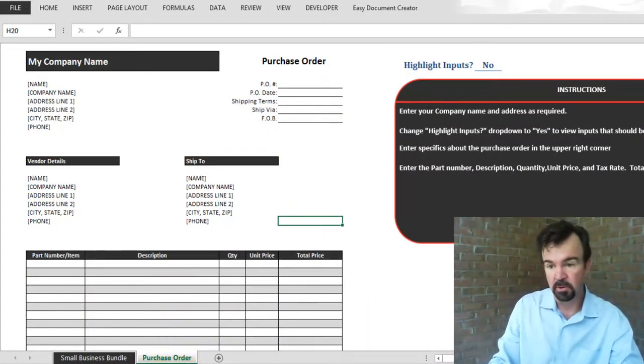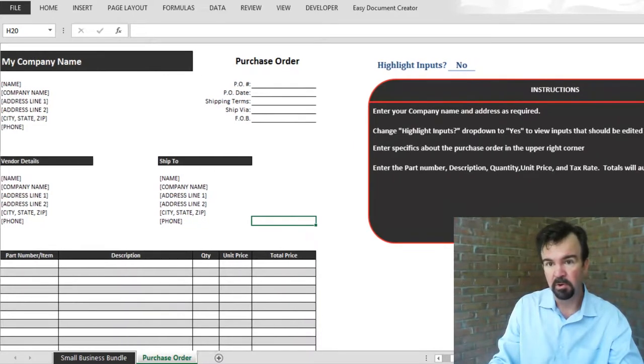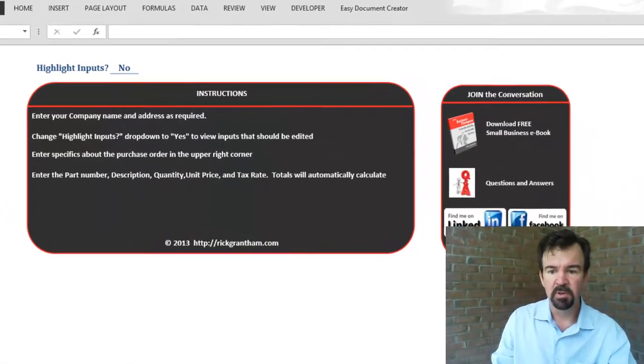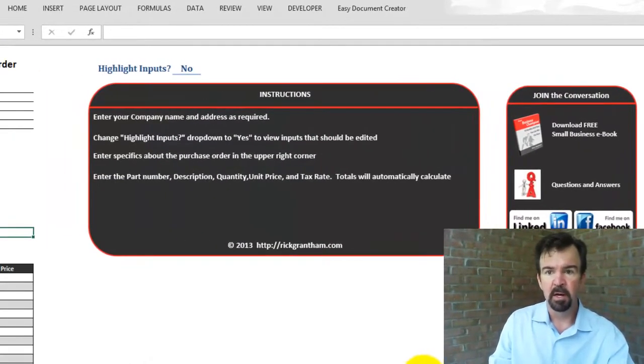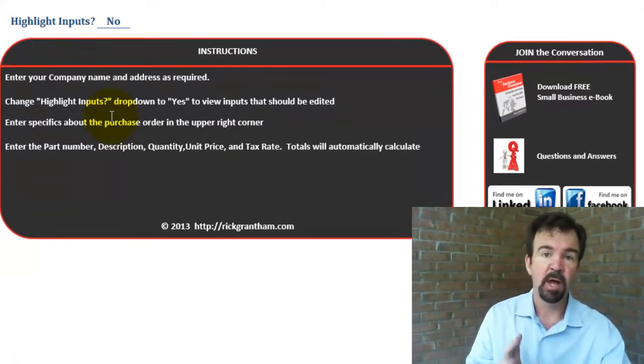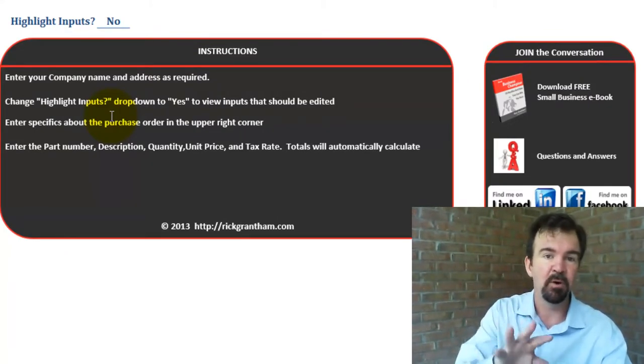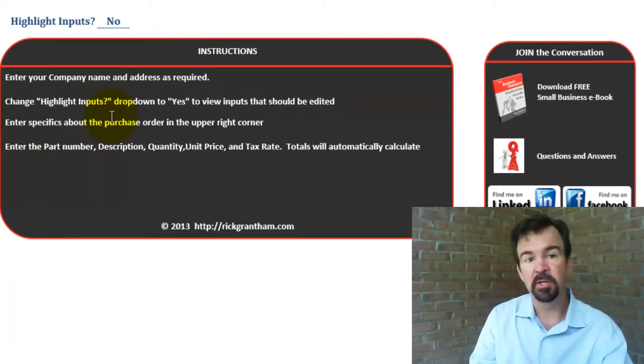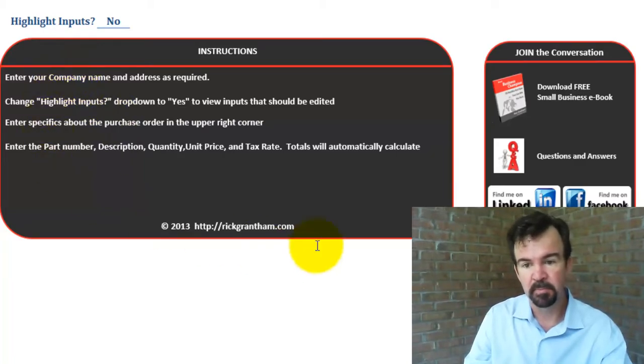So the first thing you'll notice on the right hand side, if you scroll over, you'll see within the template itself, there's also another opportunity to join the conversation, either through downloading our small business ebooks or join us on LinkedIn or Facebook. But you'll also notice that there are instructions here on how to interact with the template. But you don't need to worry about that today, because today I'm going to actually walk you through in this video how you interact with this template and put in your own business information.